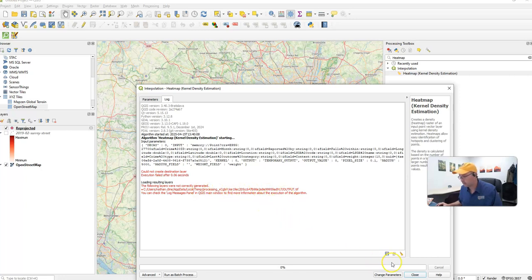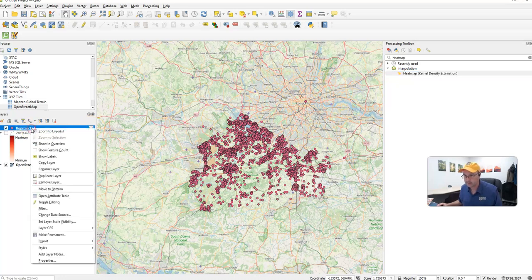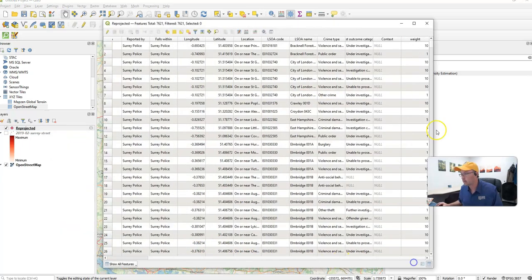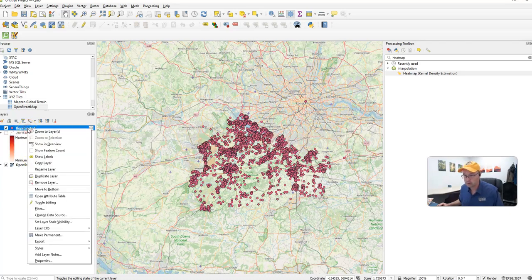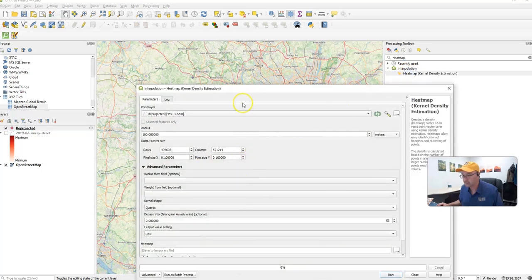So it did not like something I did. So I'm going to close that out just real quick. Okay, so let's just make sure that I've got everything here. Weight needs to be in there. It is. So I'm just double checking stuff. We've reprojected it. We've got street map. Okay. Everything looks good. We've got heat map density.